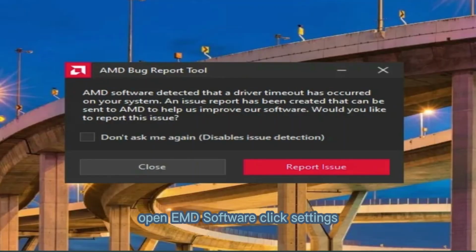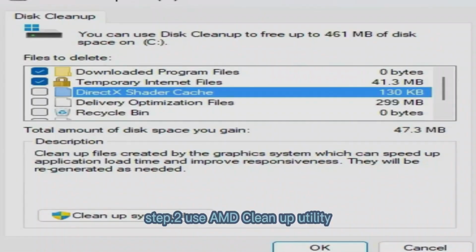Step 1. Reset the shader cache. In AMD software, go to Settings, Graphics Advanced. Select Reset Shader Cache, then perform reset. Click OK to confirm. Next, use the AMD Cleanup utility.